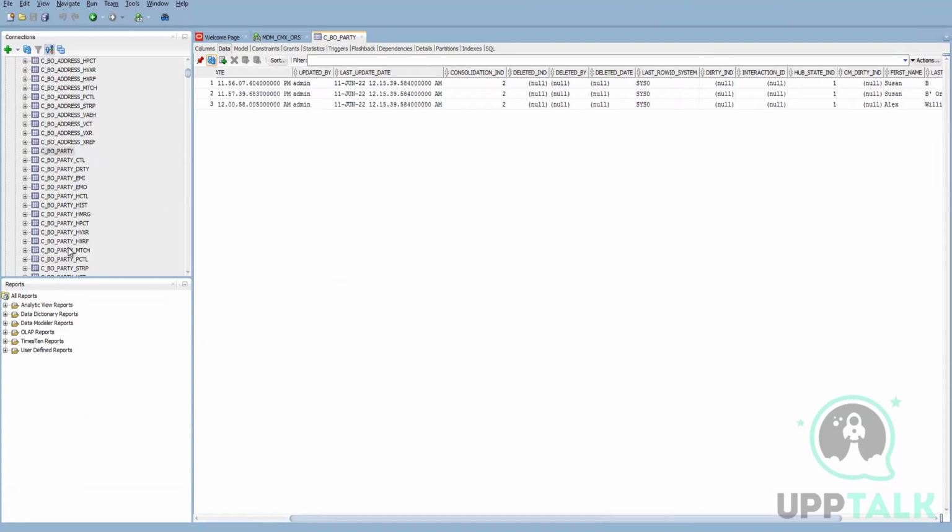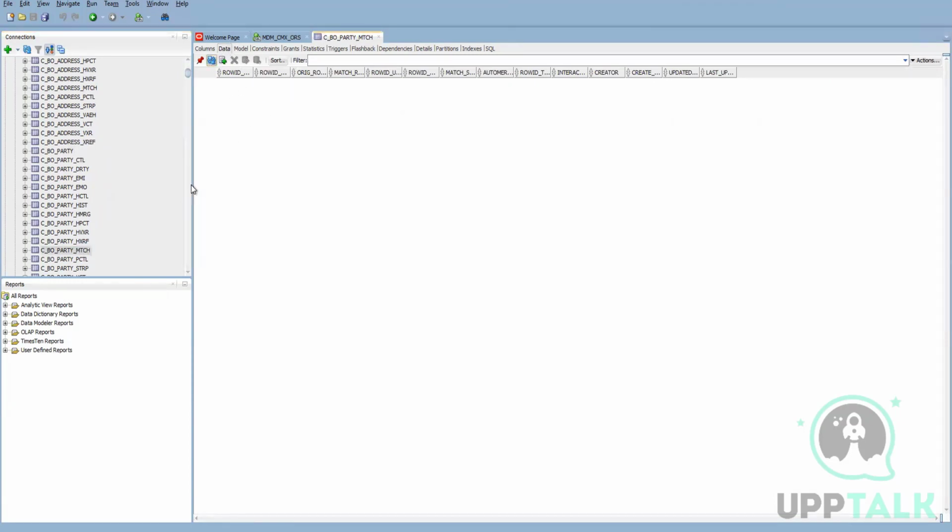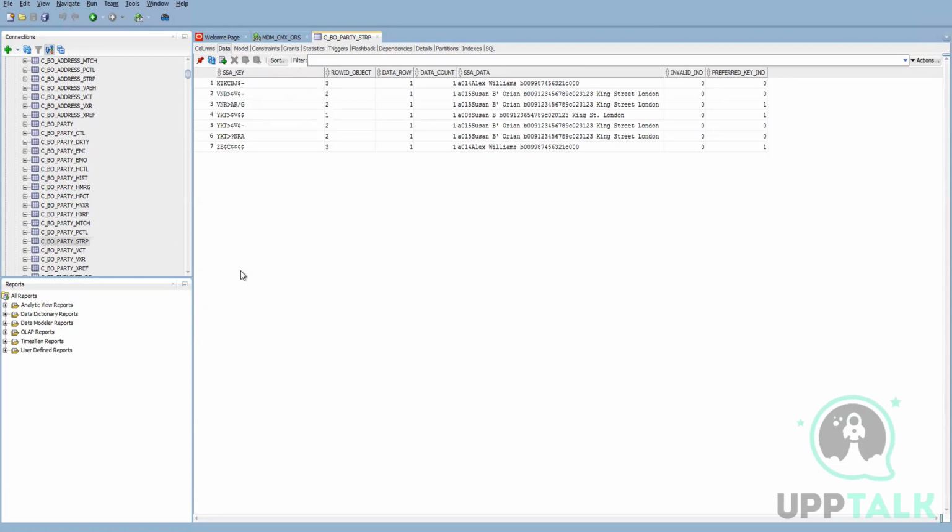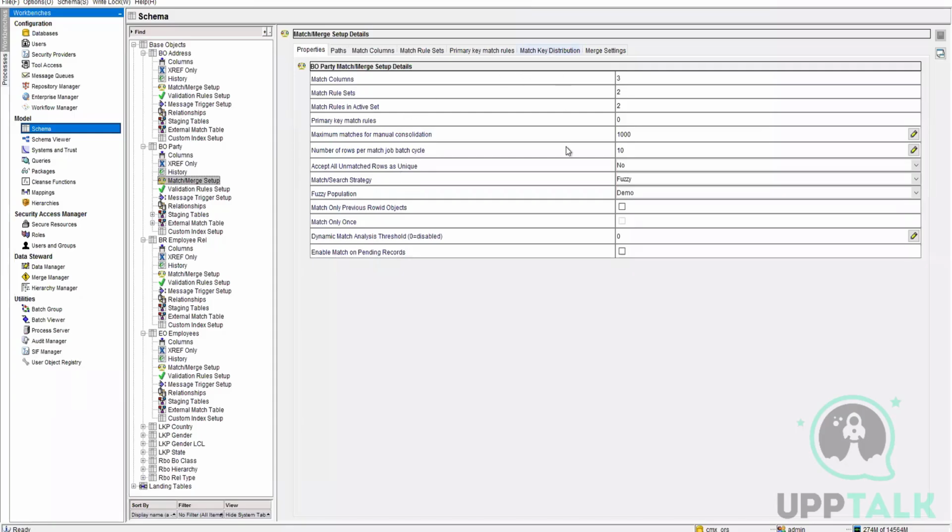What does our match table hold? Nothing. But we will have the tokens which were generated. The tokens should be in the strip table. Here, this SSA key or SSA data is the token. This is the entire data which it took, based on what you have chosen to create as keys. The registry ID was exact, so it converted that into some other data, whereas all the other data was a fuzzy match. You can see the data is exactly the same, and it will be creating the tokens out of it. These things we can see in the match key distribution now.